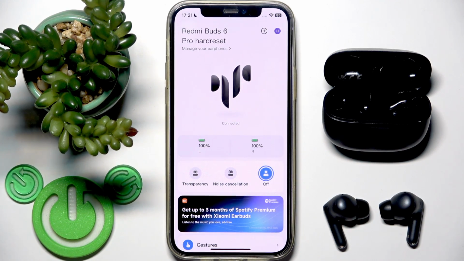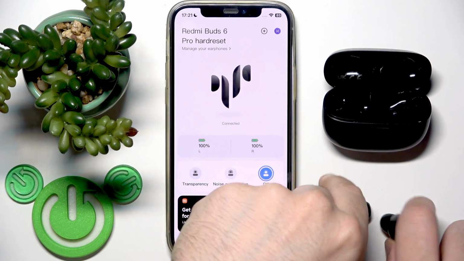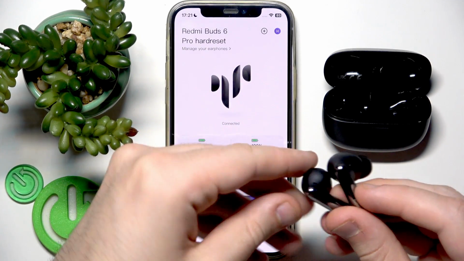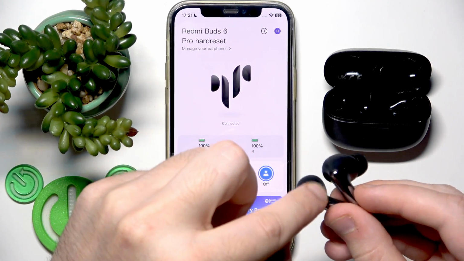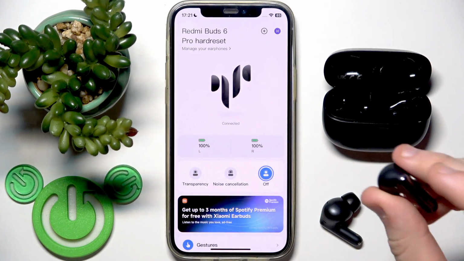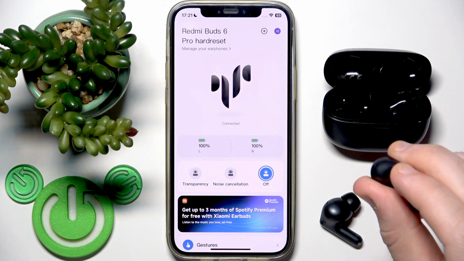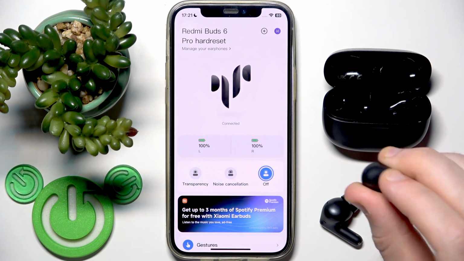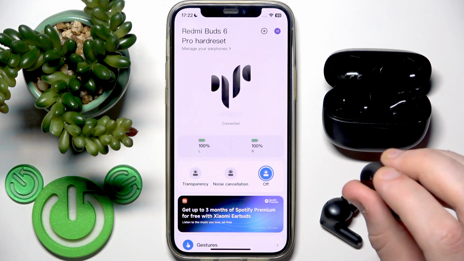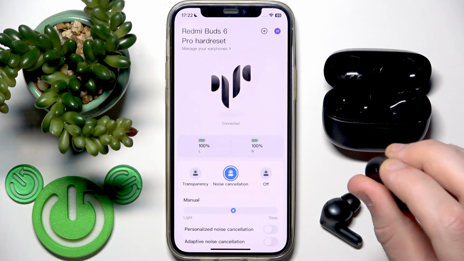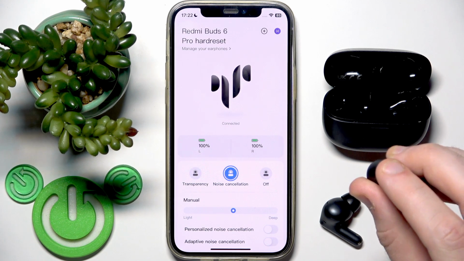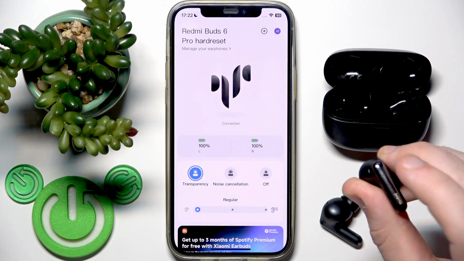Also, we can use the gestures, and by default you need to press and hold on the touch areas on your left or right earbuds. The touch areas are located at the back side of each earbud, and right here at the top we have it. And let me press and hold. Firstly, I will enable ANC, and then you need to press and hold again and you will enable transparency mode.